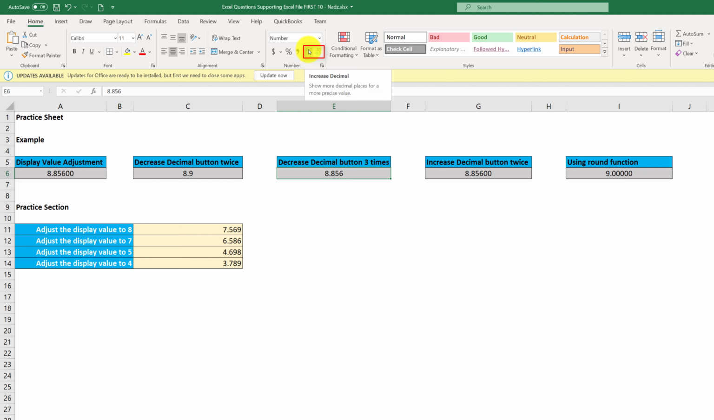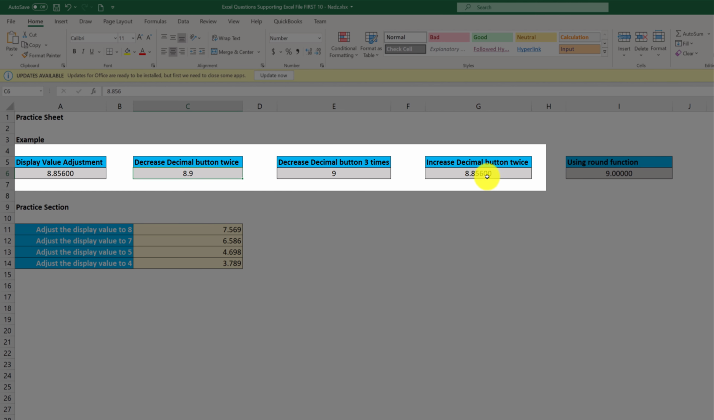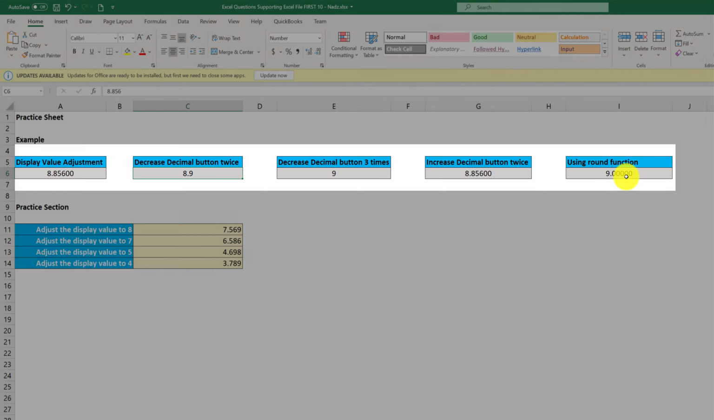So if we go here and then we click not the increase button, but decrease decimal points, and we click it 3 times, then we get to the value 9 as it decreases these 3 digits after the dot, and we have this final value of 9 after clicking it 3 times. And there are also other choices displayed here and results that they lead to. For example, display value adjustment, decrease decimal button twice, so we still have .9 after the dot, right? Or increase, we're actually adding 2 zeros, or using the round function, which is, in our case, we're not changing just the display value, we're changing the underlying value itself.